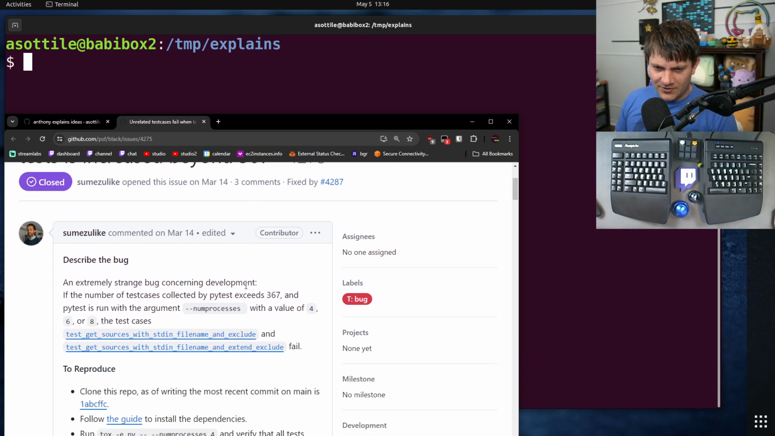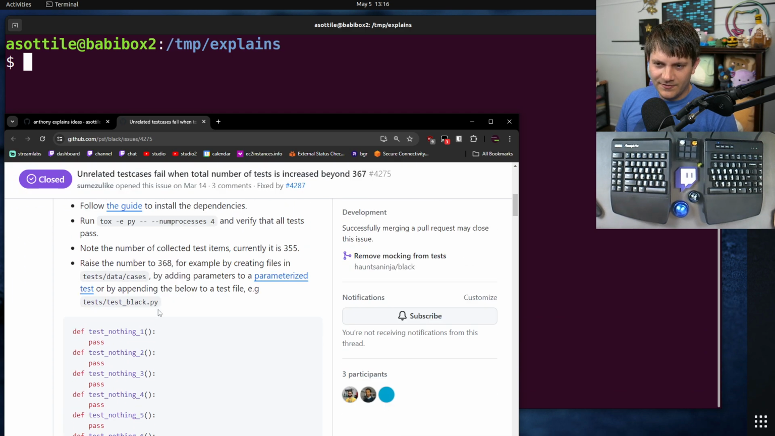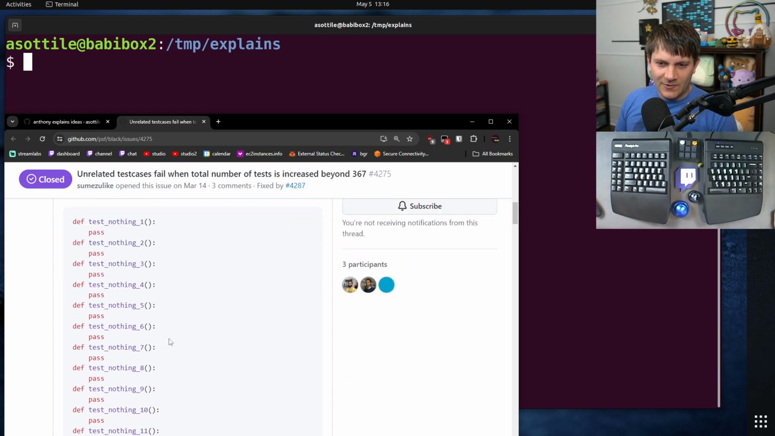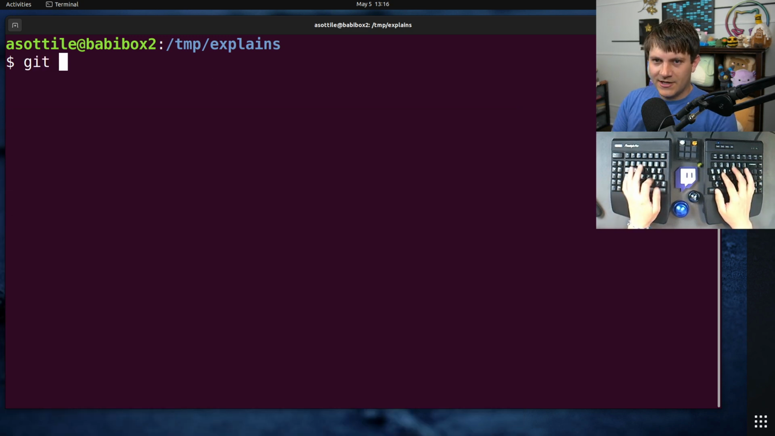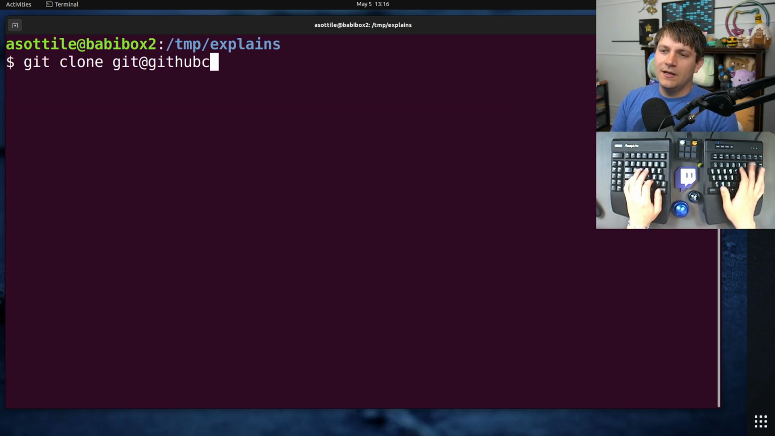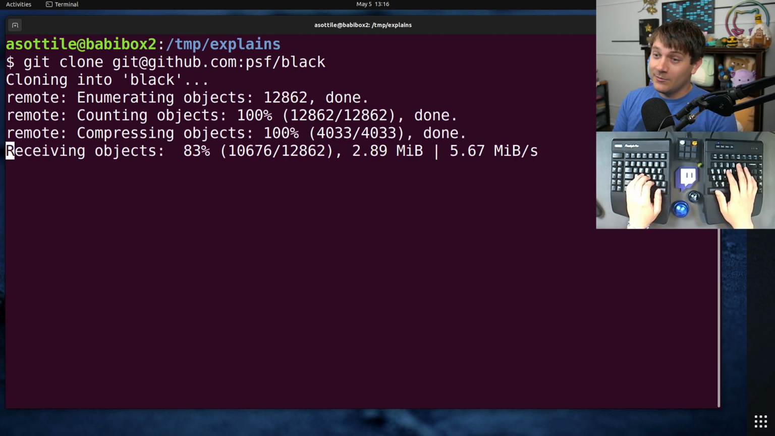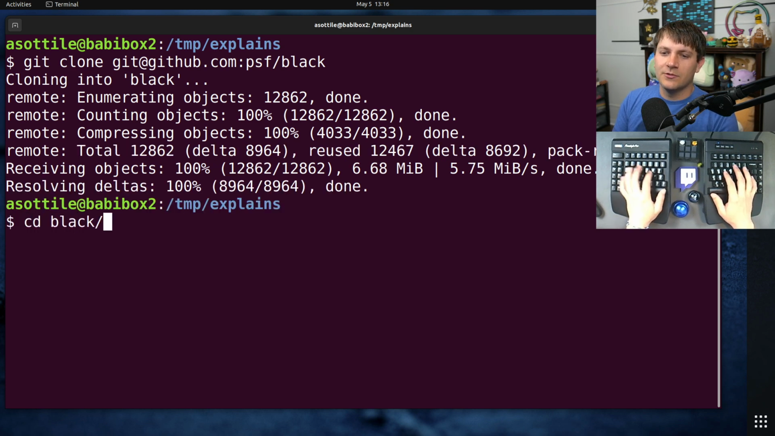Okay, cool. So they actually did a really good job of giving a reproduction here. Command to run, the tests to add, which file to add them in. So let's clone Black and try and reproduce this again. You'll notice that the issue is already fixed because I already did this in the past, but I'm going to show you the process that I went through to figure out what was wrong.